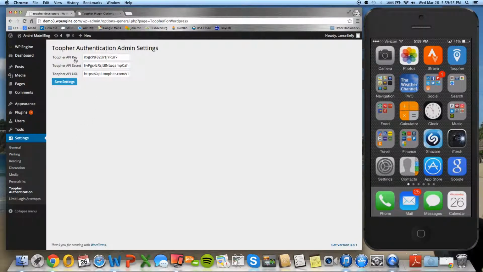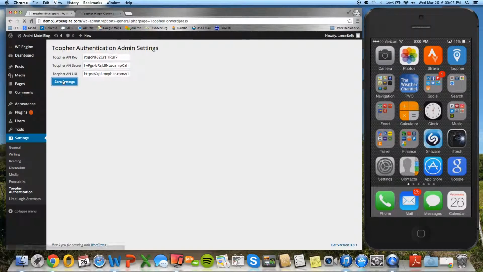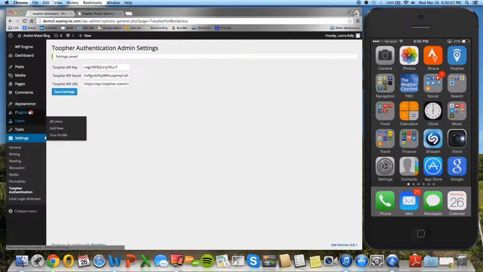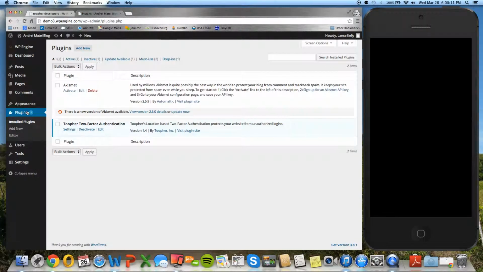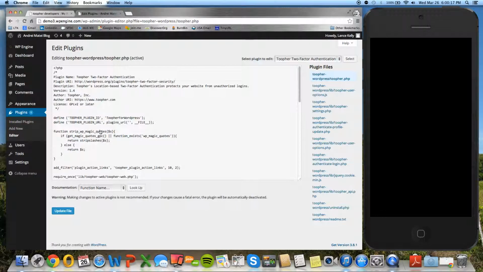There is an API key and an API secret that the administrator would simply copy and paste from the developer's site and save those settings here, and so that plugin is installed and active. And so from there I can either deactivate it or edit it right through the plugin options.